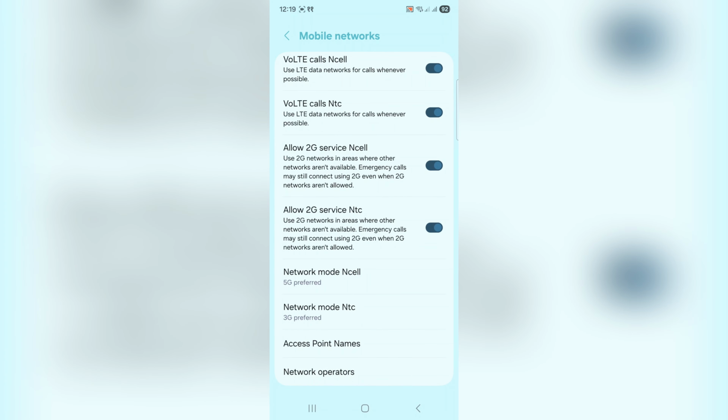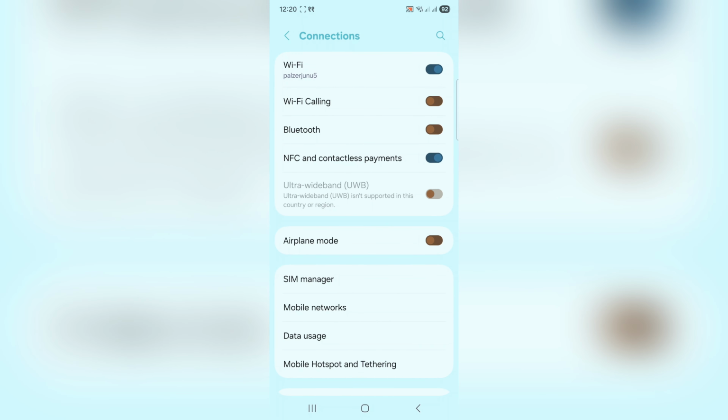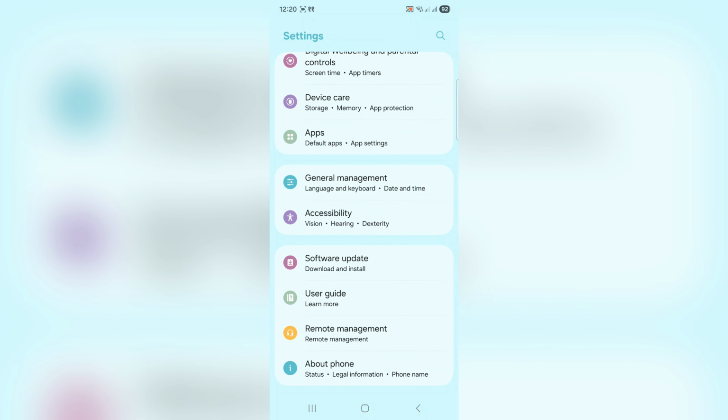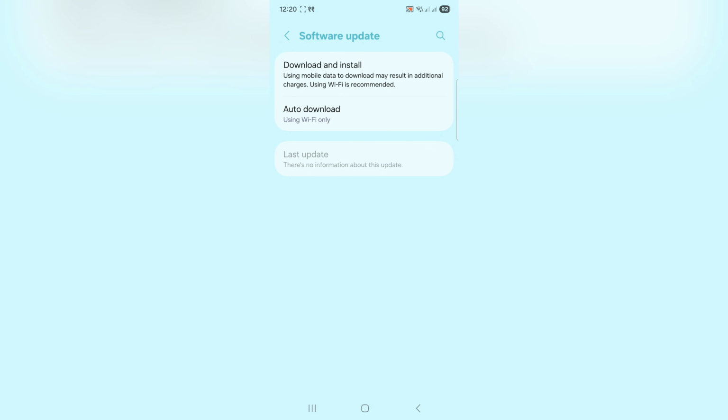If the issue continues, remove the SIM card, clean it, and reinsert it. Also, check for software updates on your phone by going to Settings, scrolling all the way down, and tapping on Software Update. This option may vary by device model. If none of these steps work, contact your carrier to check for network outages or SIM card activation issues.